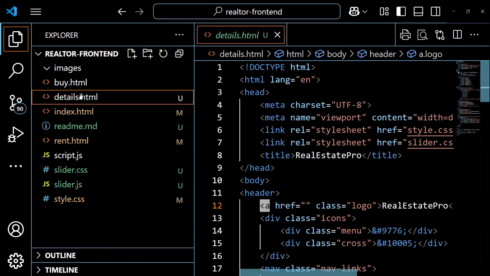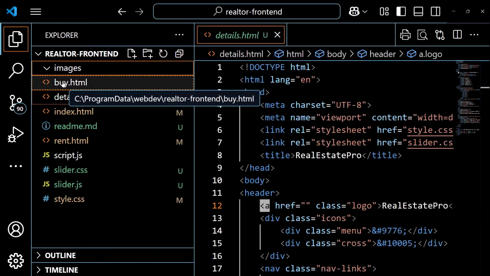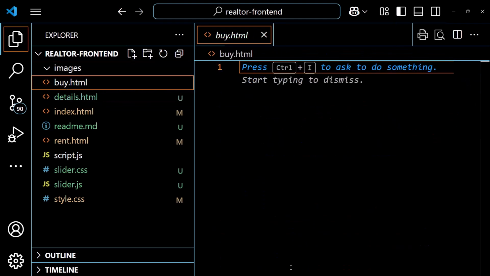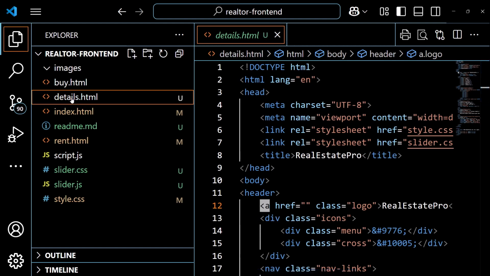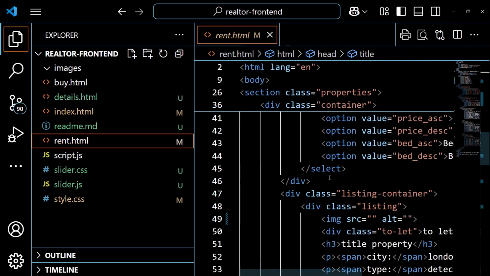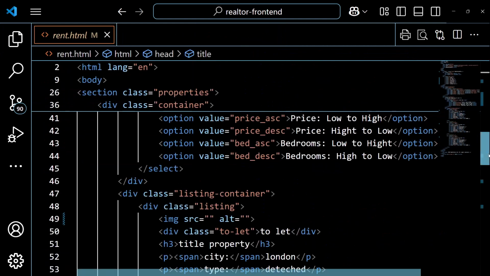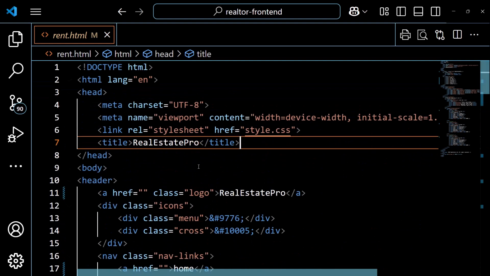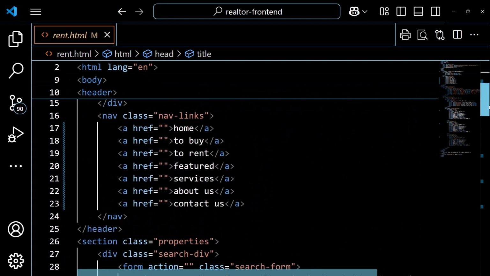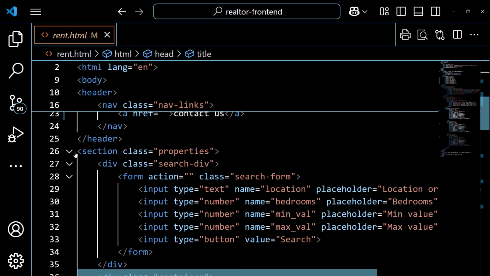Okay, so where shall we go? Let's go to the buy. Okay, this is front end. We don't have anything in the buy. Why not? Okay, let's check the rent page. So what we are going to do is that we already have the header and the footer. Let's bring in this section, properties.